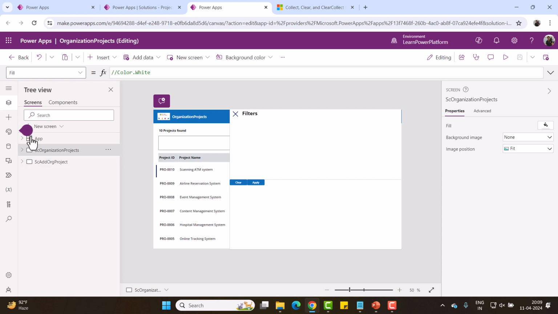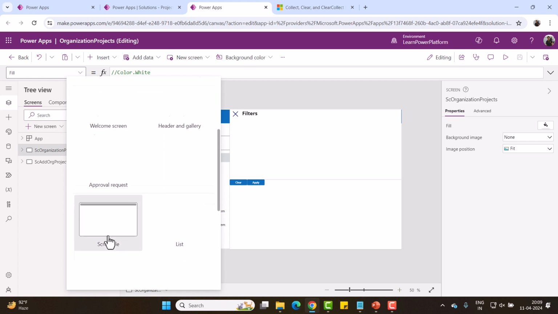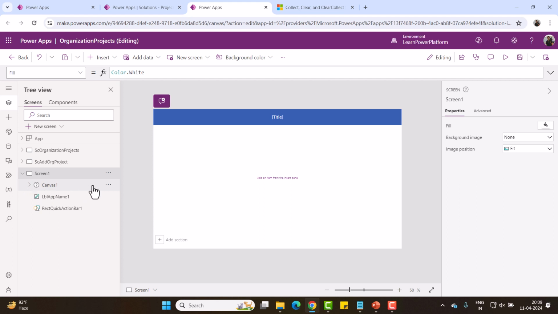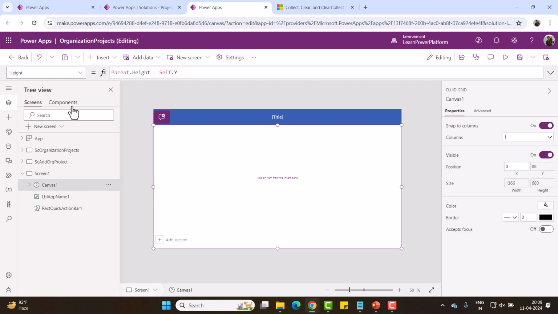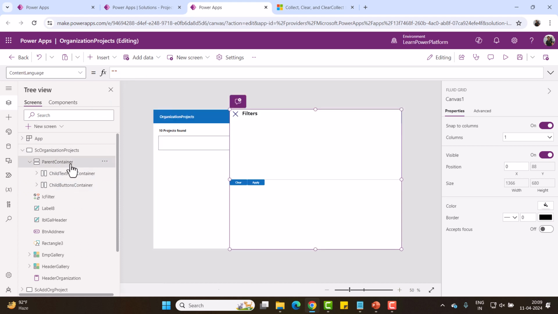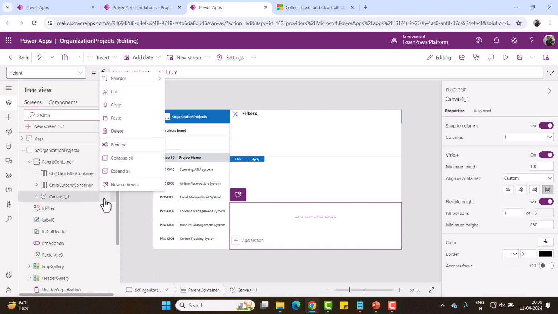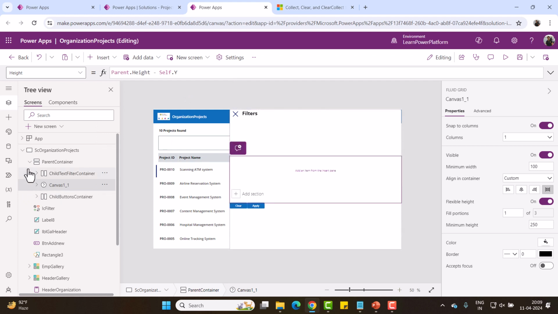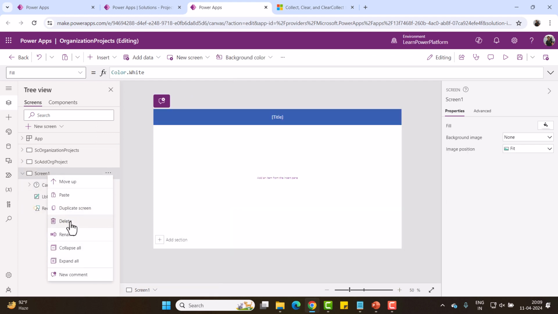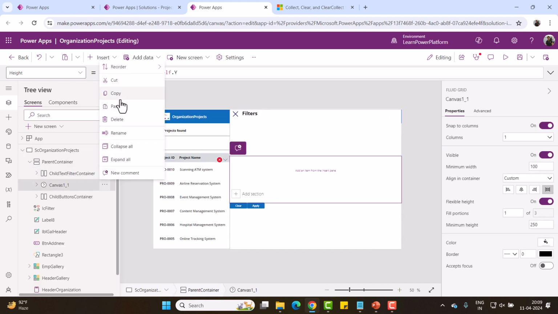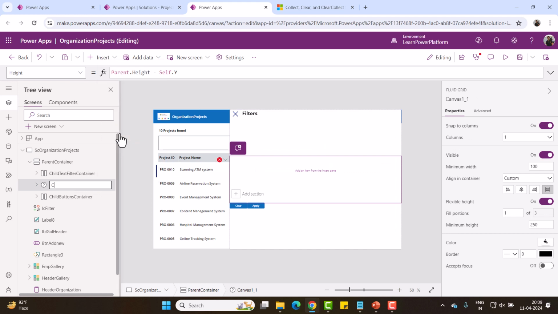In order to add the canvas, first of all you have to add a new screen. Just add a new scrollable screen. As soon as you add a scrollable screen, a canvas will come here. Just copy this canvas and paste it inside this. Now just reorder it to the middle, move up, it comes inside this, right? Just delete this screen. Now just give it the name of the canvas, rename it to CV filters.